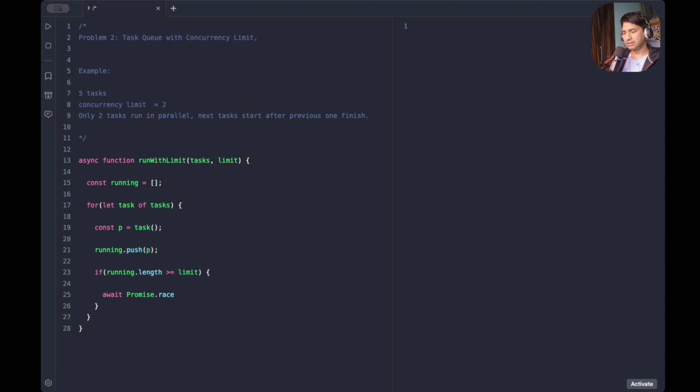Promise.race on running. Whichever we got first settled in the race, we get the first settled one. Whichever we get first settled, we have to wait for that promise to get settled. And if it gets settled, then remove all the completed ones from the running. We have just removed what was completed from the task.